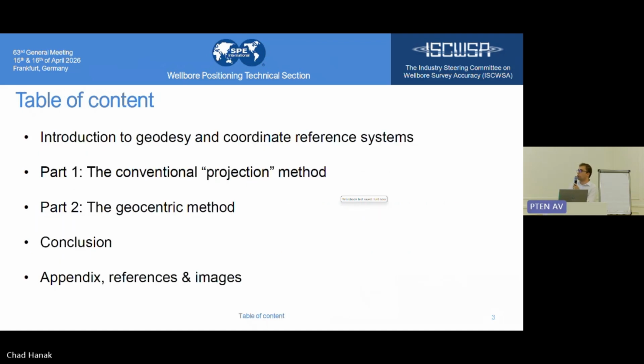All right. So in this presentation, we'll introduce first to neophytes what is basically geodesy and why it is relevant in the context of directional drilling. We'll talk about the conventional projection method, which is the conventional way in which software recalculate trajectories. And we will introduce a new method, which I call the geocentric method.